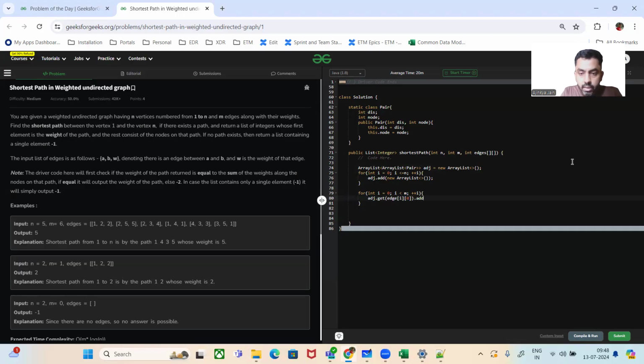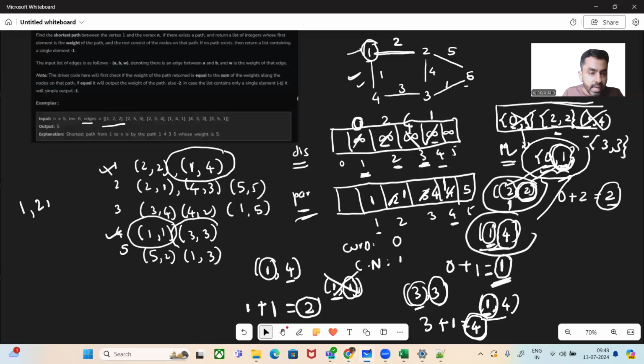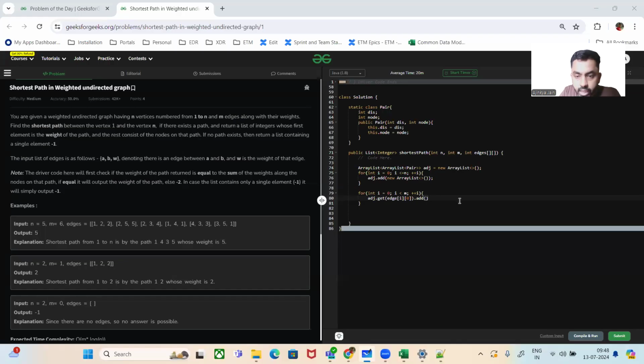What we are doing is adding, for example, if we take 1 to 2, what is one here? One is the from node, two is the to node, and this is the distance between 1 and 2. So we are adding this particular node as a neighbor of this one. So we add a pair: the first part of the pair is the distance, edge of i of 2, and the destination node, the two node basically.